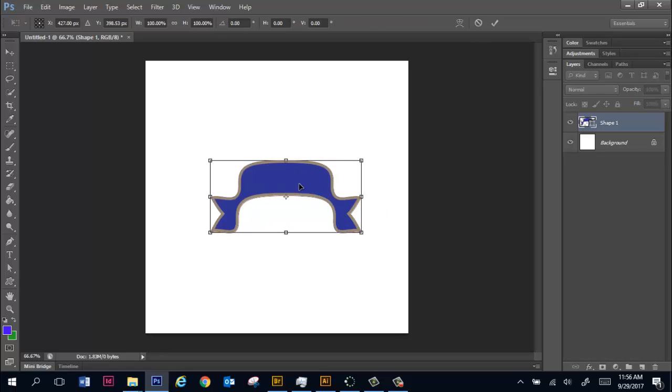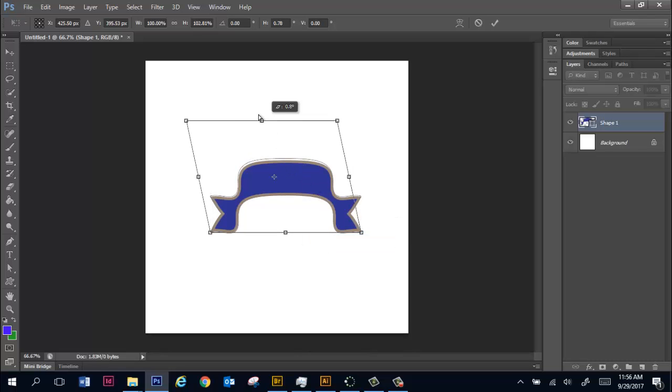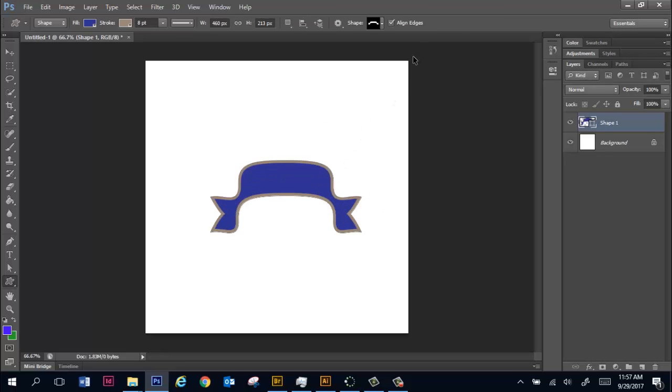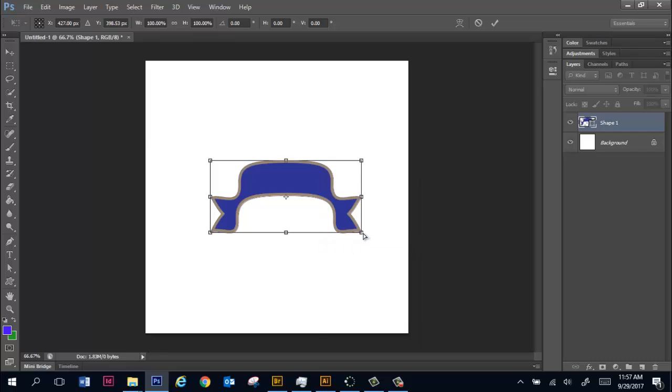Let's do Control T again. Distort. Notice I can move multiple directions with distort. Perspective works two angles at the same time. So if I grab the bottom right-hand corner, notice the bottom left-hand corner will also adjust. So you can change the perspective here of your image.